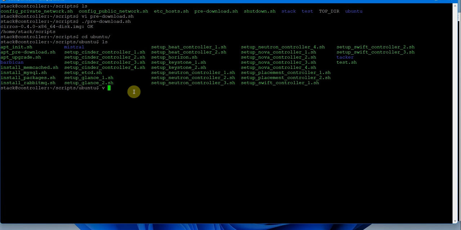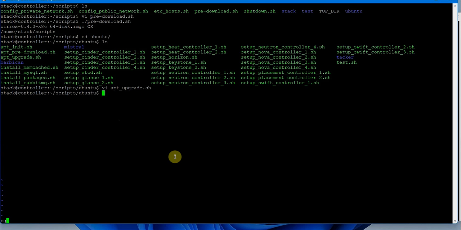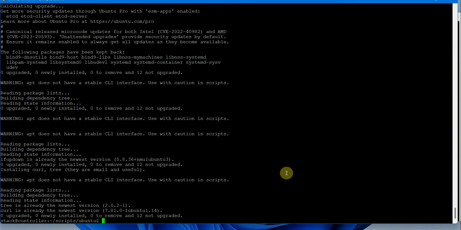What this script will do, vi apt upgrade: the script is going to install the Python OpenStack client, upgrade that, and perform dist upgrade, and install some utilities like curl, tree and all that, and ifup and ifdown. So I'm going to run this script. You may have to run it multiple times, so don't worry, you can run it multiple times till the installation is successfully completed.